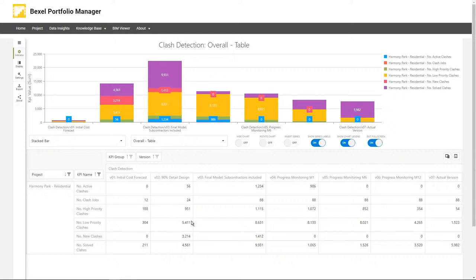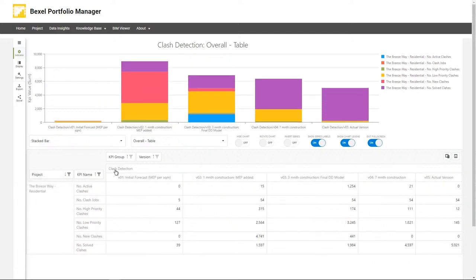We can see more detailed data in the table as well. We have the ability to export data to an Excel file. We can change it to another project to see how it handles the changes. So let's say this one. So it looks like this.